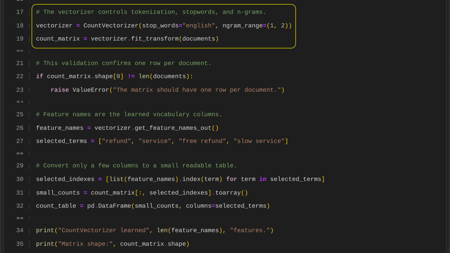A count vectorizer from Scikit-Learn converts text documents into numerical features. In this setup, it ignores common English stop words and uses both individual words and two-word phrases to capture more context. Applying the fit and transform process learns the vocabulary from the documents and produces a count matrix, where each row represents a document and each column represents a word or phrase feature.